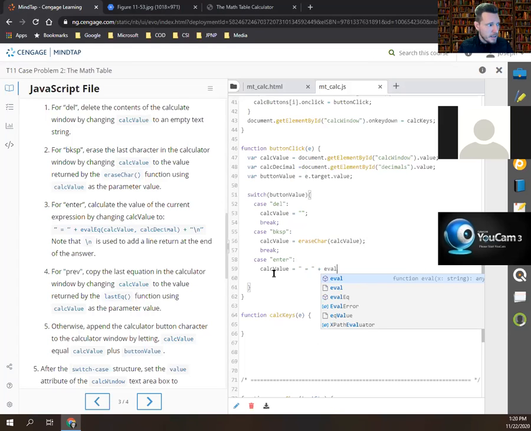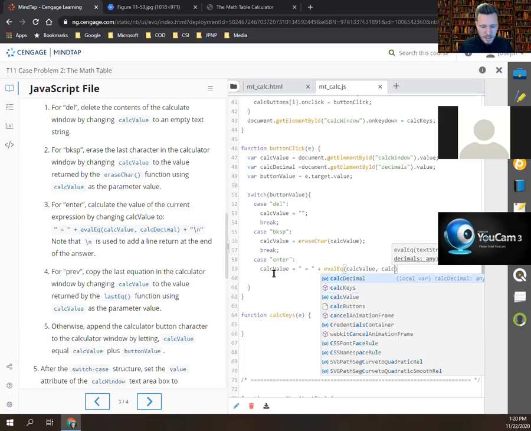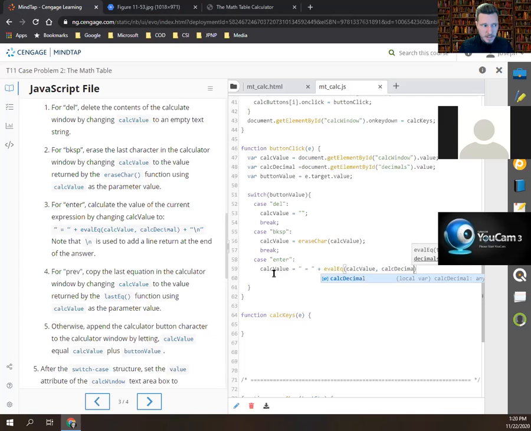So eval eq, that's the function name. And the arguments we're going to pass are exactly as we have right here. Calc value, the eval eq function takes two arguments, and the calc decimal, these are the two variables that we have just created. And then we're going to add that new line character right at the end of that.